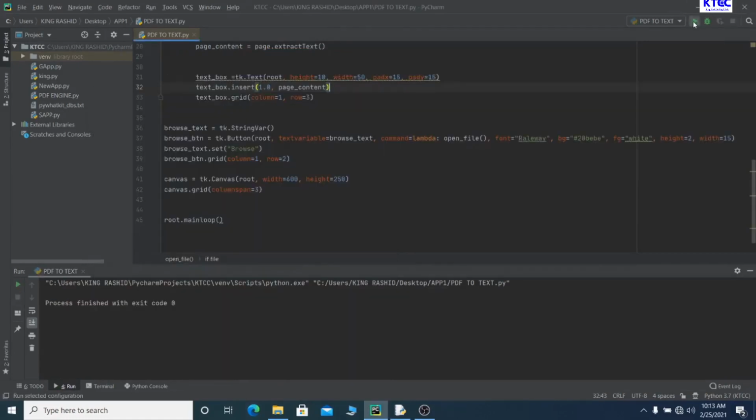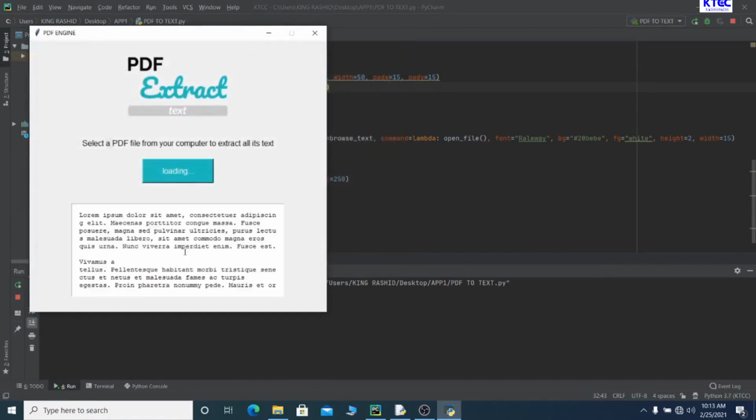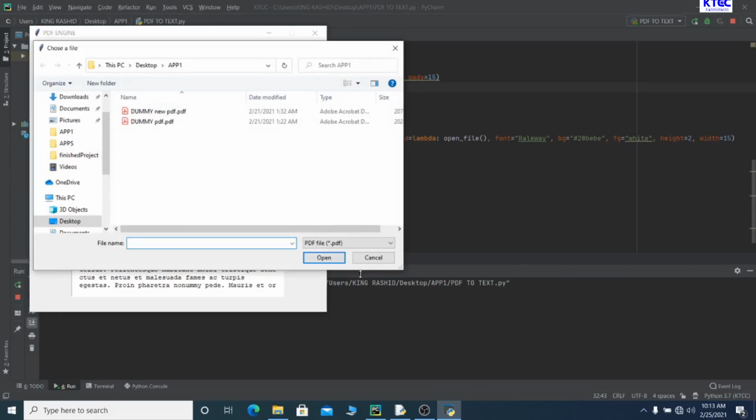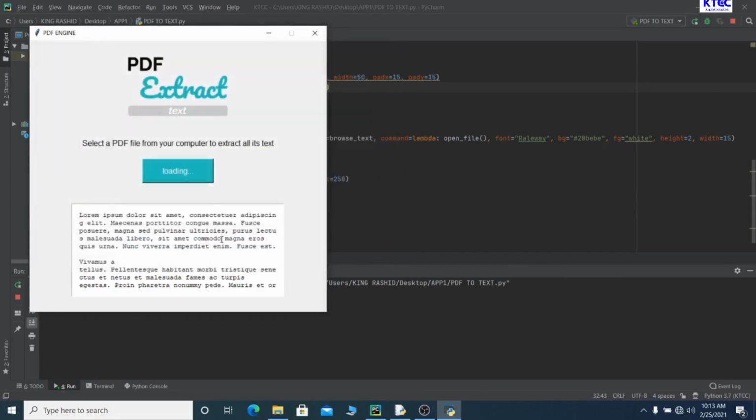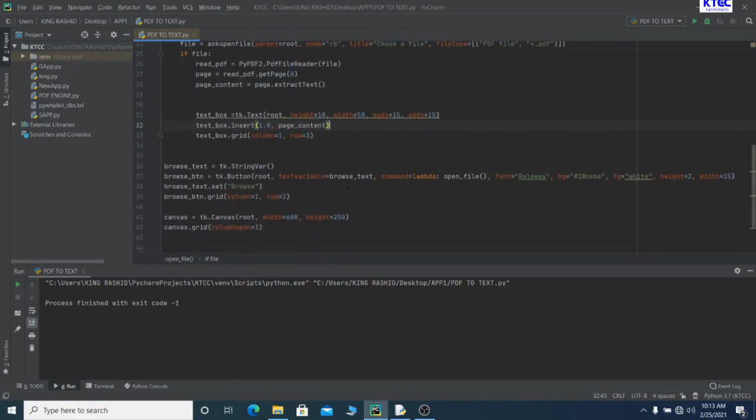Now let's check something. We can see that after the text is extracted, we still have this loading text here. So we need to set it back to Browse. With this loading, if we click again, you'll be prompted to maybe enter or upload another file again for extraction. We don't want it like that. We want it to change back to Browse. So let's do that. We come back down here after the text.